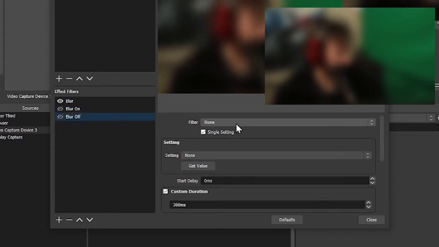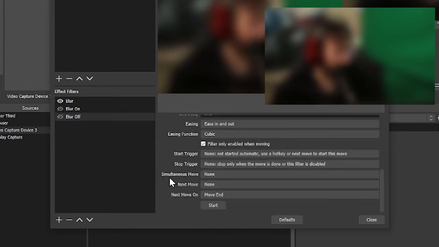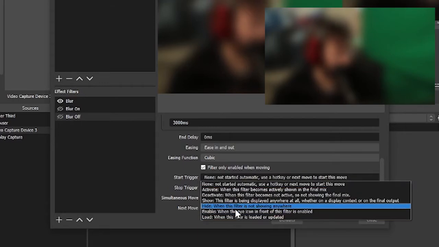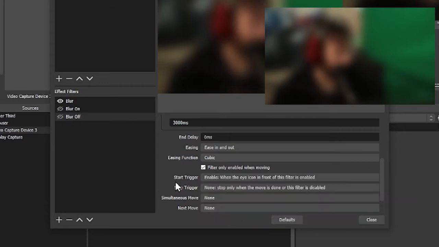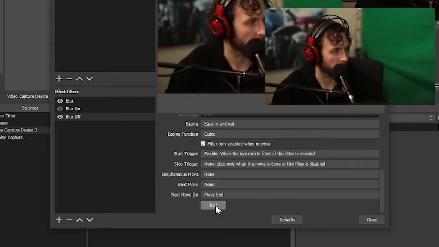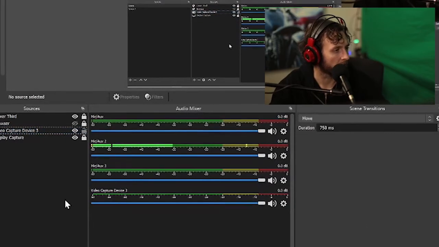Okay, and then for blur off, same thing. Filter is blur, setting is size. This goes back to 1. 3000 milliseconds. And that start trigger back to enable. Start that. Nice slow back into focus. So we can close this.